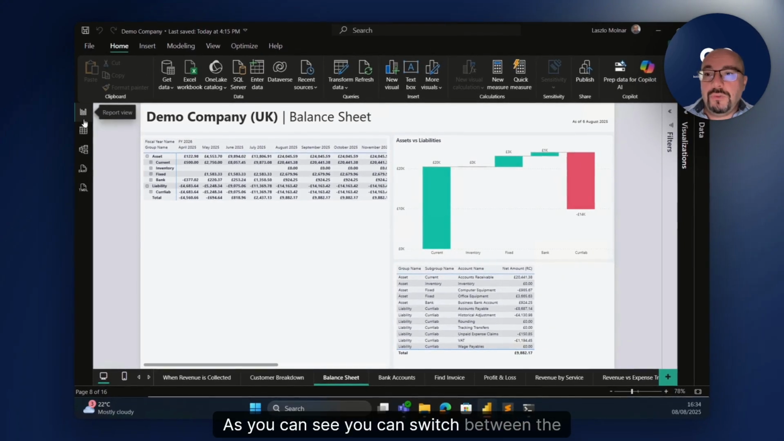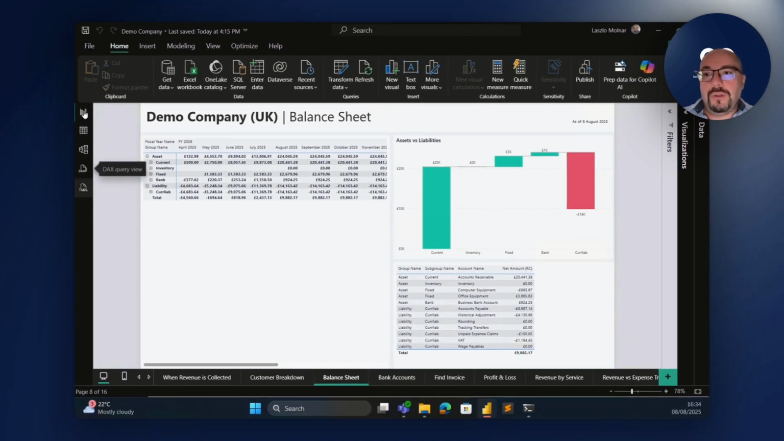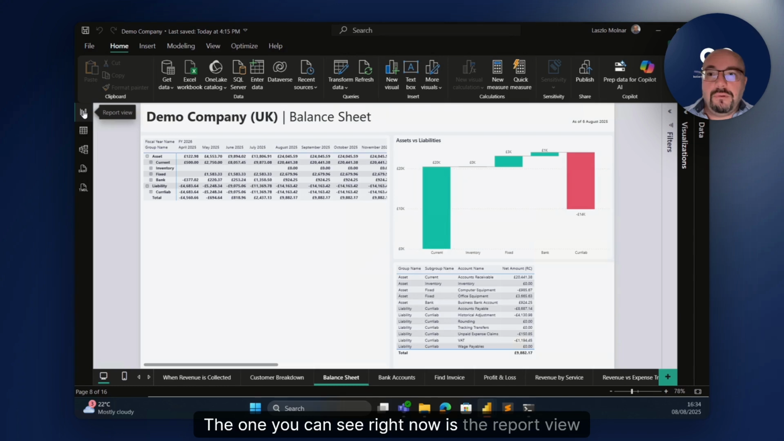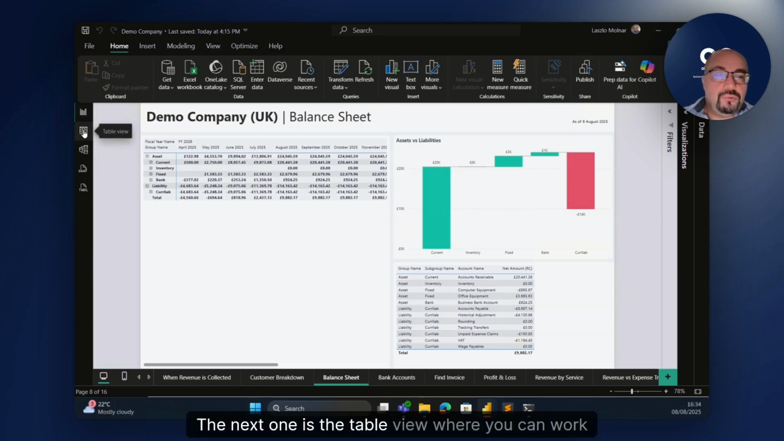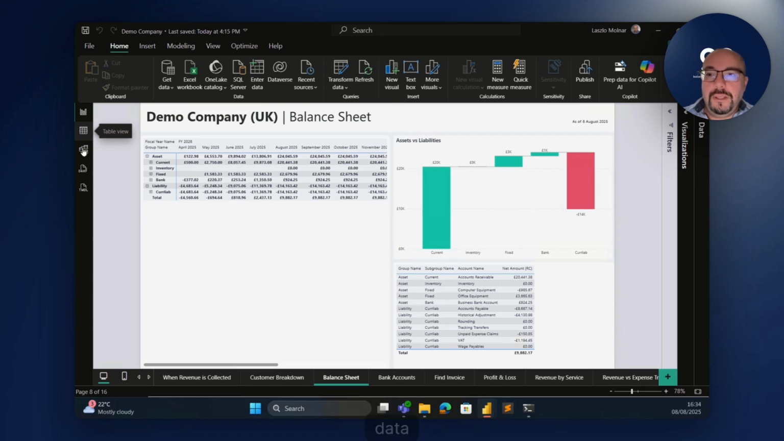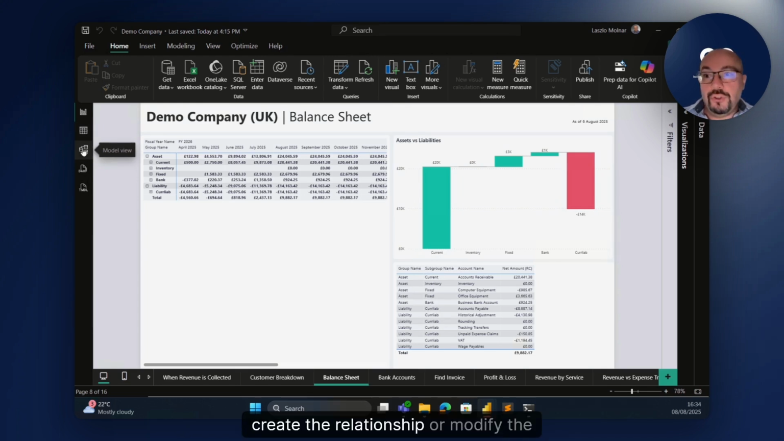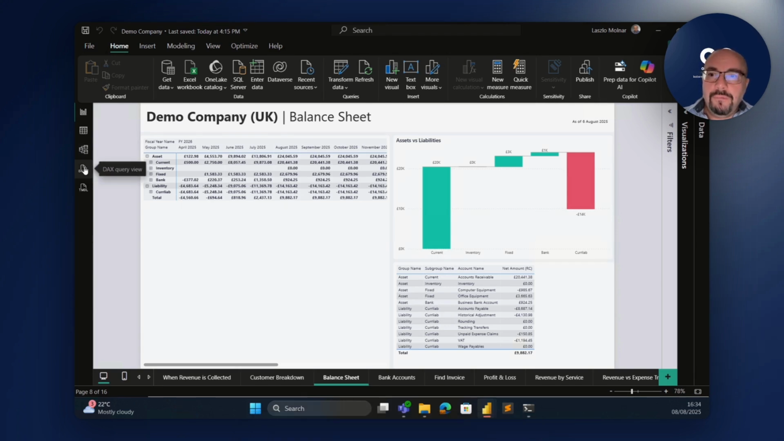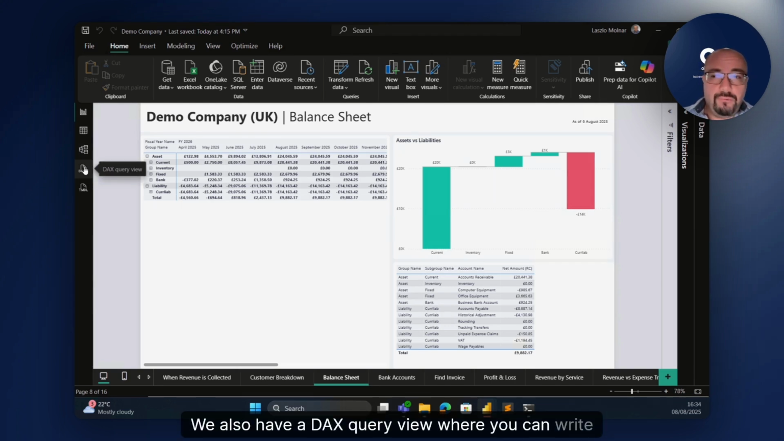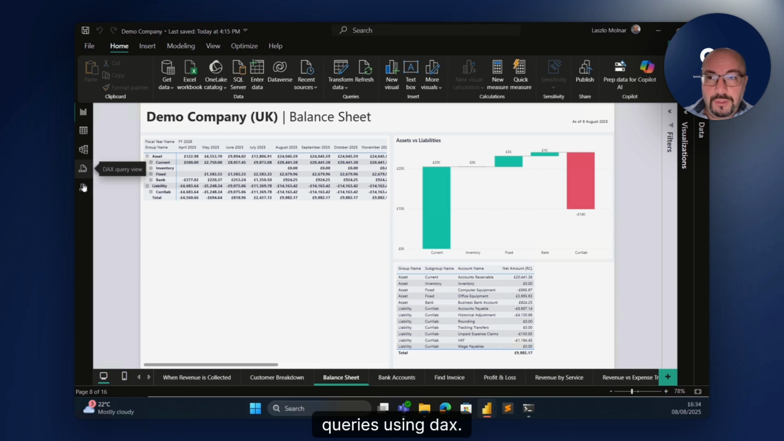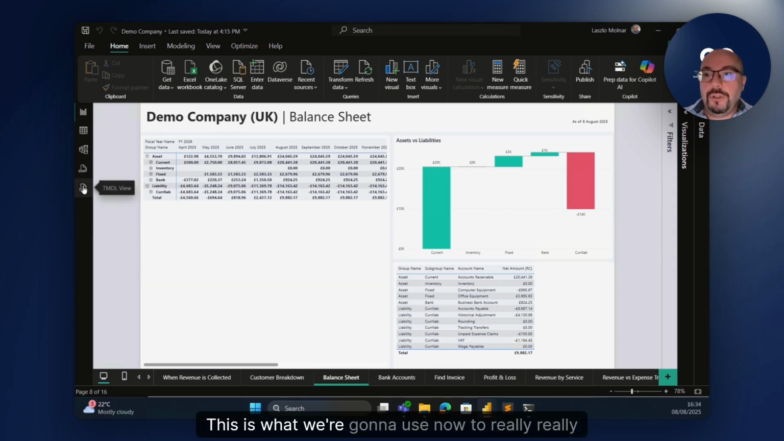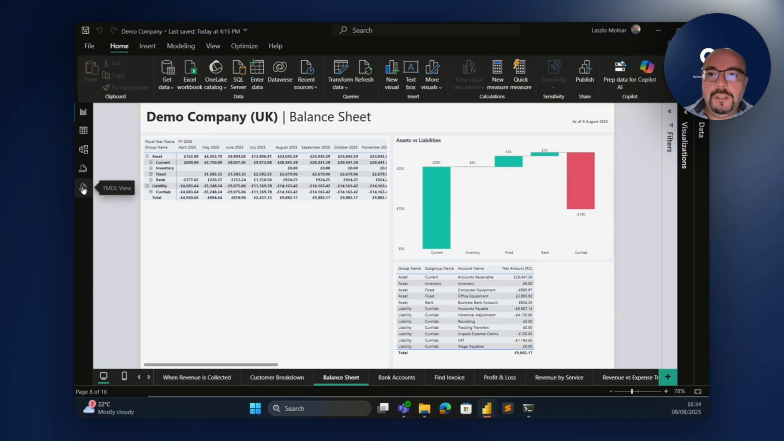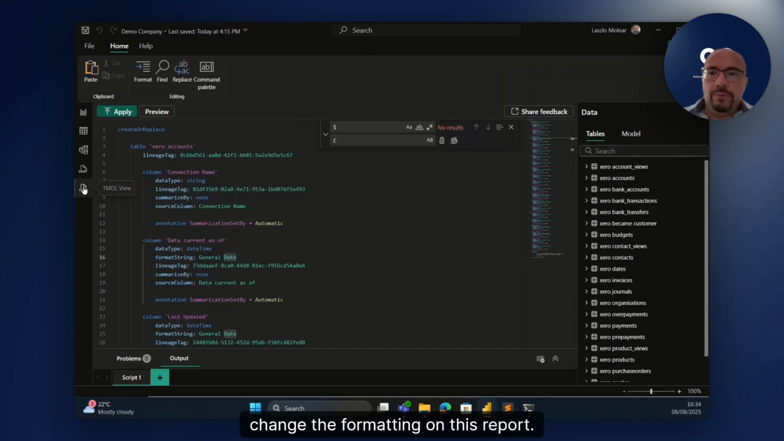As you can see, you can switch between the different views on the left side. The one you can see right now is the report view, where you can see your visualization. The next one is the table view, where you can work with the data. Model view helps you to create or modify relationships. We also have a DAX query view where you can write different queries using DAX. And the last one is the TMDL view. This is what we're going to use now to really quickly change the formatting on this report.